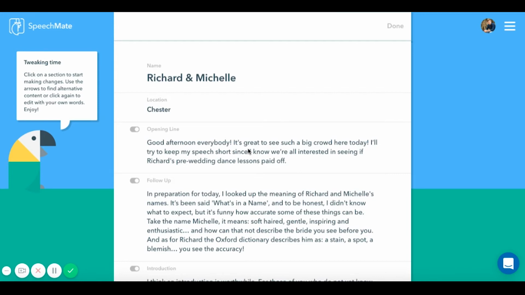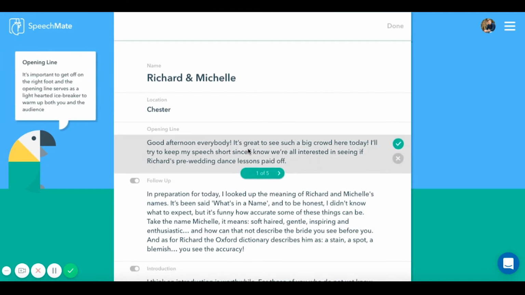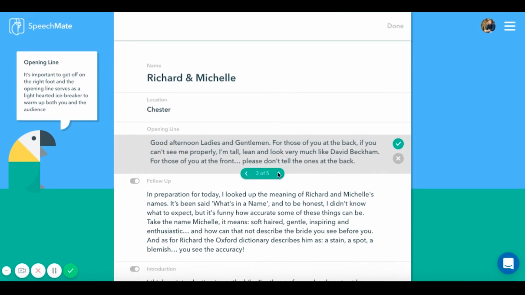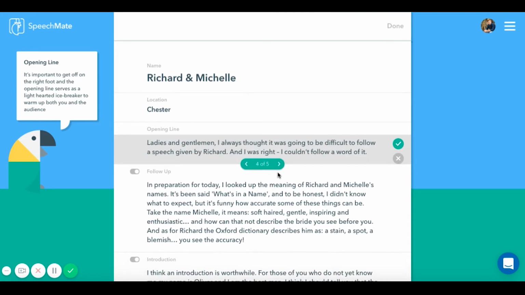Now, the other thing to point out here is if I just click once into there, you can see that you get this box that appears here where you've got 1 to 5. And if I were to click on this button here, or use my left or right button, then you can see in here that the suggestions change as we go through.